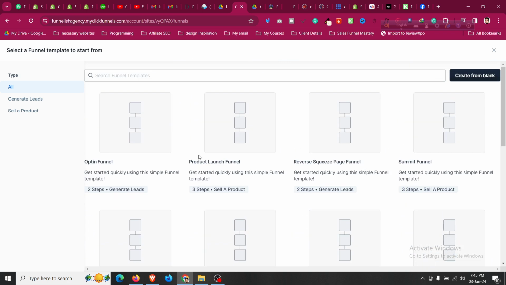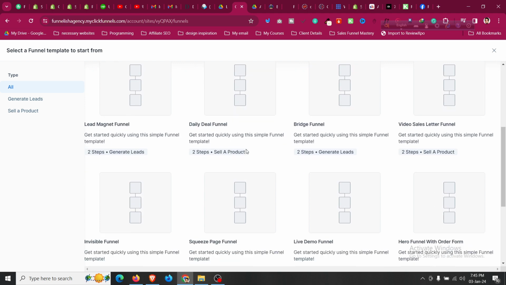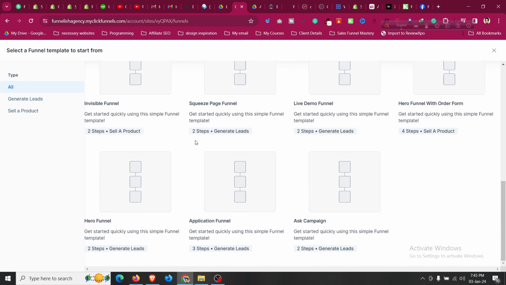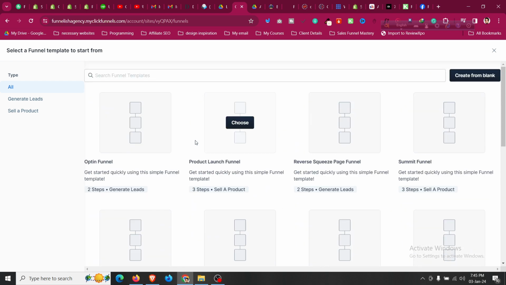And now in our case we are selling a product and we have a price for that product, we are not giving something for free. So in our case the product launch funnel is the best option to choose from. If you have other options like application funnel, hero funnel, this type of thing, then search for recipes that match your needs. So I'll choose the product launch funnel.